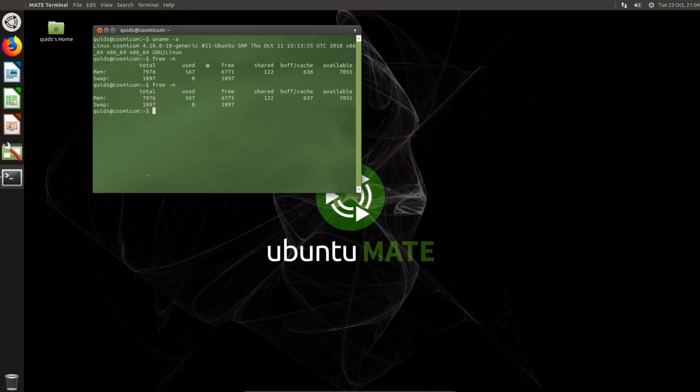That's surprising, considering MATE started out as a fork of the old GNOME Classic desktop, although what we have here has been uplifted to GTK version 3. So yeah, this is MATE version 1.20.3 for the desktop. So that's only two minor increments from the previous release in Ubuntu MATE 18.04.